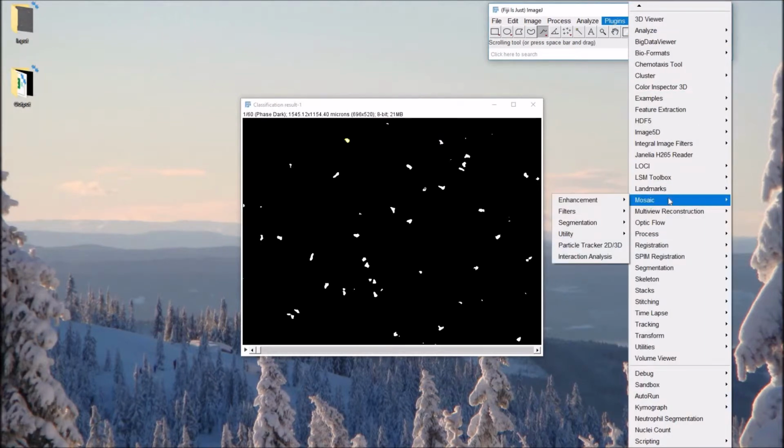If you have not come across the Particle Tracker 2D/3D before, this is part of the Mosaic suite. This is an open source program ready to be downloaded off the internet.